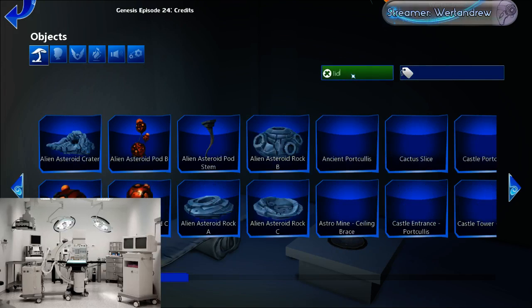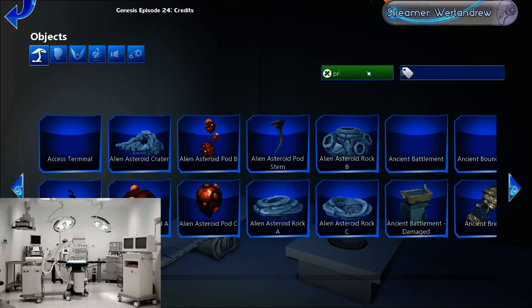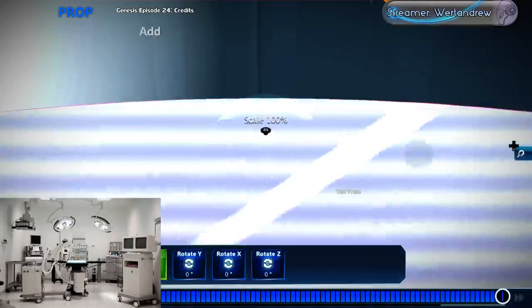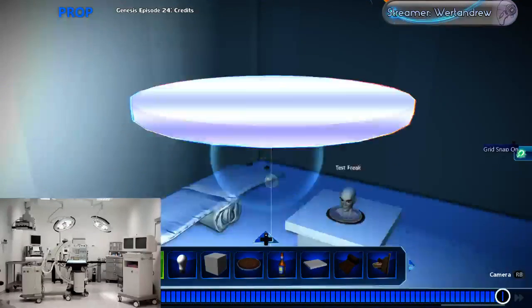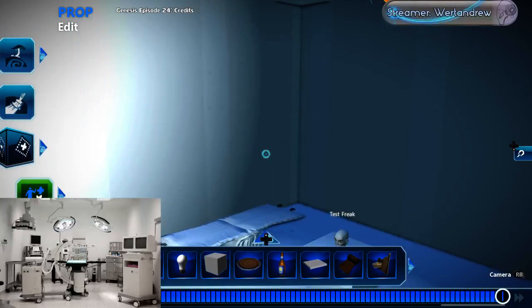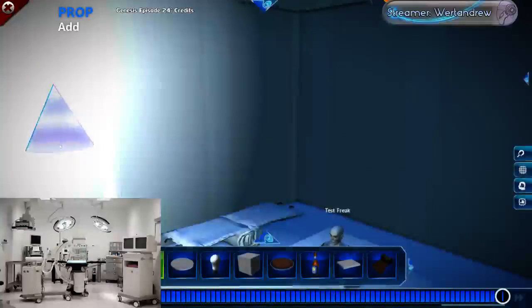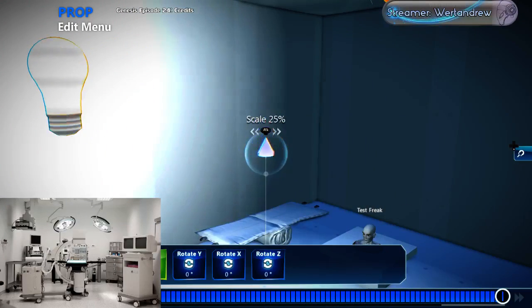I don't know what to use. Maybe not a lead. Not the wheel, of course. Oh, yeah, I could use a primitive. Let's see how small we can make it. Oh, it's too big. The coin looks weird. What else do we have? Oh, we actually have those guys, but they can be smaller. Alright.